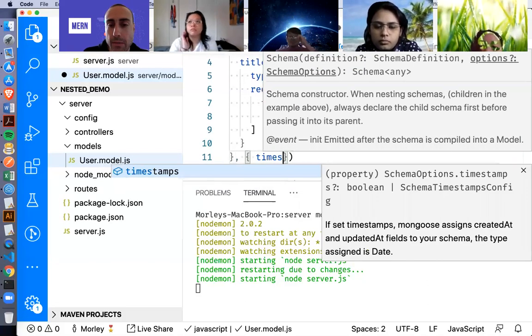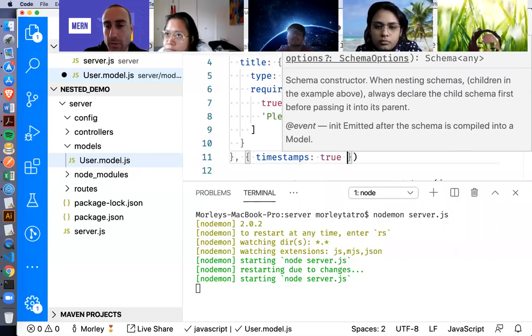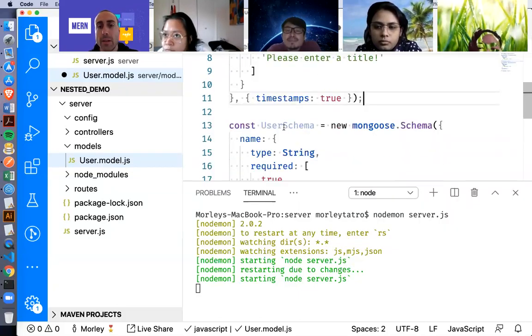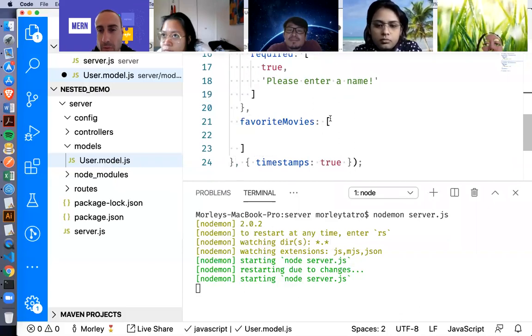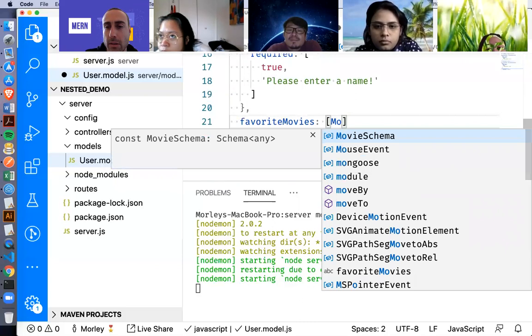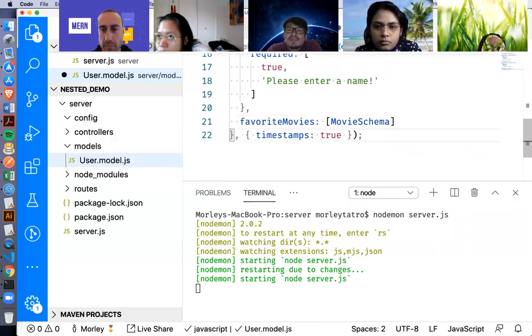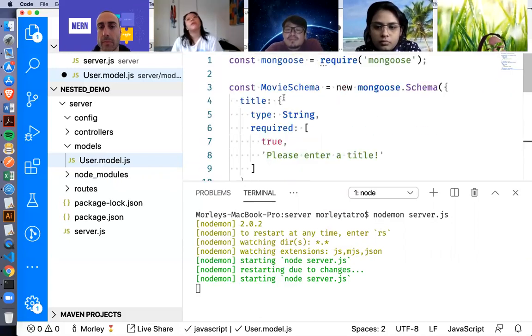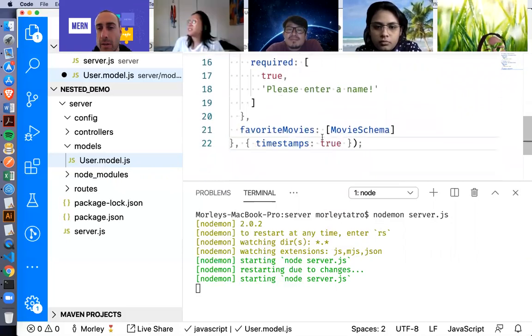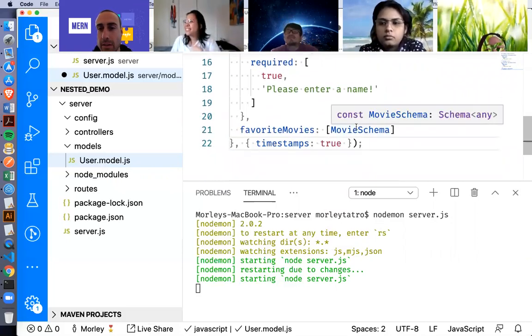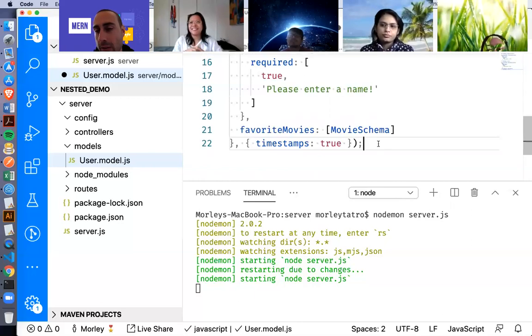So we can have timestamps here if we want. Right? Okay. And then here inside of our favorite movies, let's just say this is going to be an array of movie schema. All right, we've got this schema up here, and then we are now nesting this inside here. So I'm not going to create an actual movie model. I'm just going to create my user model.